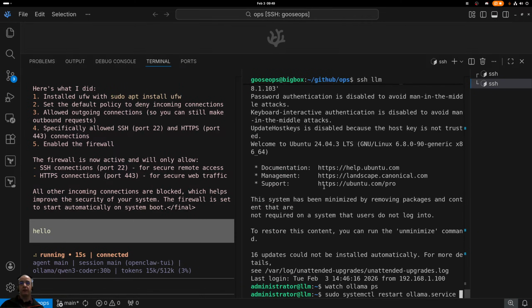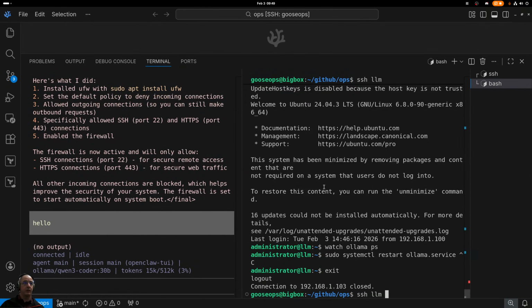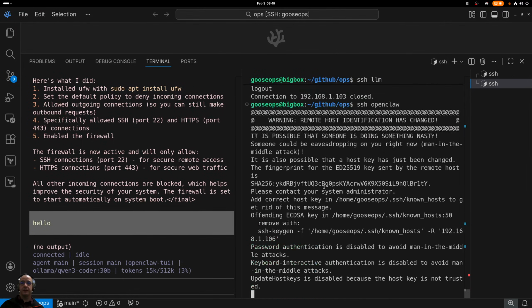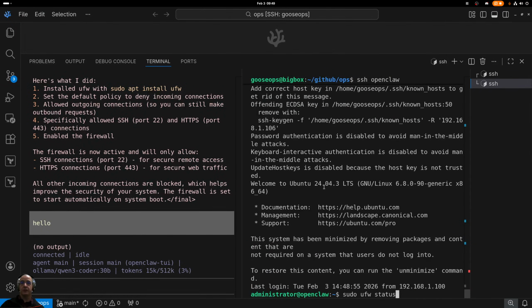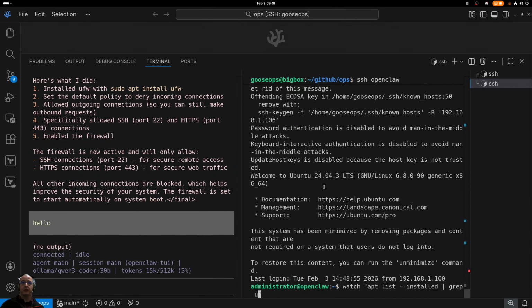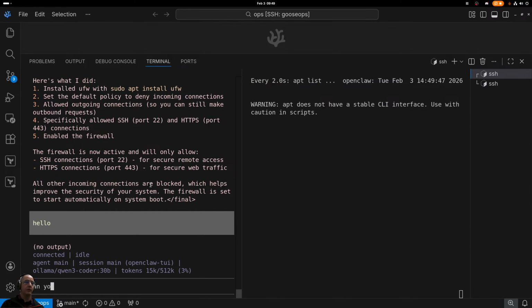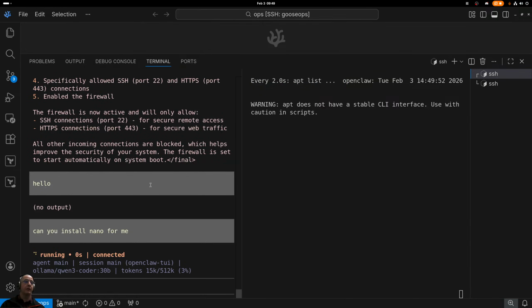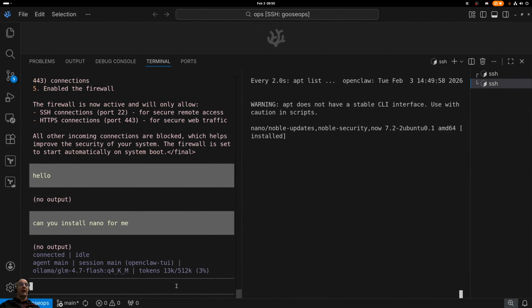So I think I have apt... wrong machine. No output. That's okay, because if I go to... still wrong machine. SSH OpenClaw. Here we go. I want to watch grep nano. Okay, can you install nano for me? Remember before, it didn't give us an output, but we did in fact get nano, and there it is. It did it. Okay, so GLM does work. GLM Flash does work. It's the TUI that's broken. Cool, that's good to know.